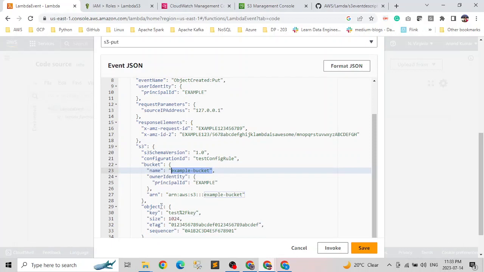And same thing, in S3 we have an object, and for the object we have a key, which is basically your object key. If you want to test it out, we can replace this with our object key name, and this information with our bucket name.